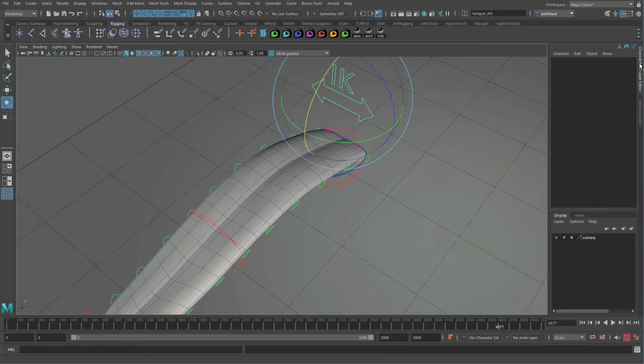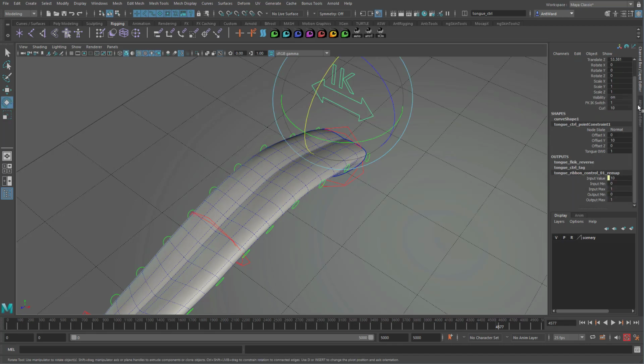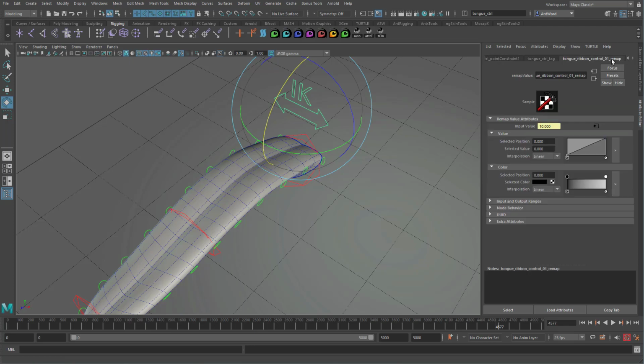So if I adjust the curl attribute, we get a very small movement on the controls. And remember, we had this before when we were setting up the blink. This is fine though. We just need to update the remap value node. So let's find it. And we need the input and output ranges section. In this instance, the output max value will dictate how far the driver groups should rotate. So as this is set to 1, we aren't getting much of a rotation.